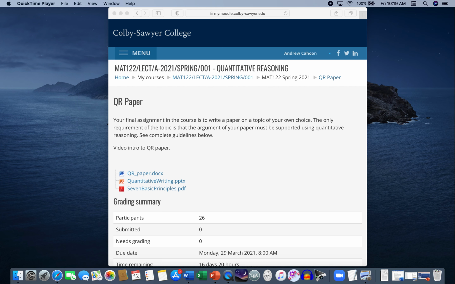If you were doing a regular research paper, you'd find references and you'd build an argument and you'd support that argument with evidence. This is no different than that. The one way it's different is that there are specific requirements about what needs to be in there as far as quantitative reasoning. So there's a quantitative reasoning element that needs to be in this paper. Otherwise, it's just a regular research paper.